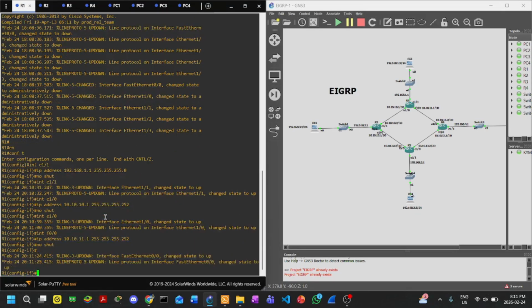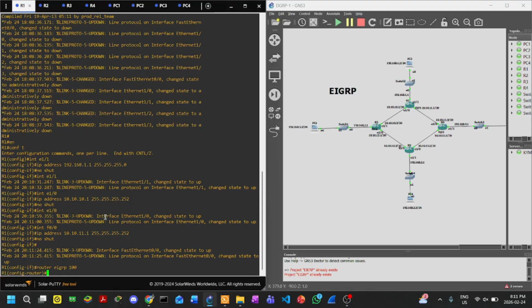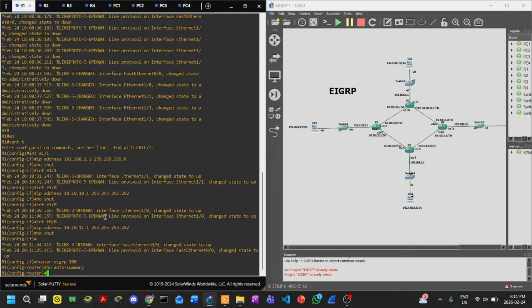I'll configure EIGRP now. So I'll go to router eigrp 100. Then I'll just go no auto-summary, so it doesn't summarize your routes. I'll add the networks now. It's connected to 192.168.1.0, 10.10.10.0 and 11.11.11.0, and we have to use the reverse mask. I don't remember the correct name for it at the moment.